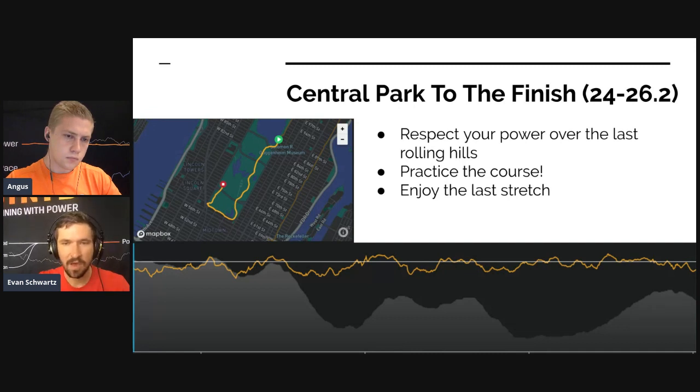It can be something like 80% of your marathon power. Right? Let's say you have a set marathon power, take 80% of that and try to run at that, but keep that power as even as possible over the last 2.2 to 3 miles, and you'll see exactly how much you have to back things down as you go over a hill. So you have to respect your power over the last rolling hills.